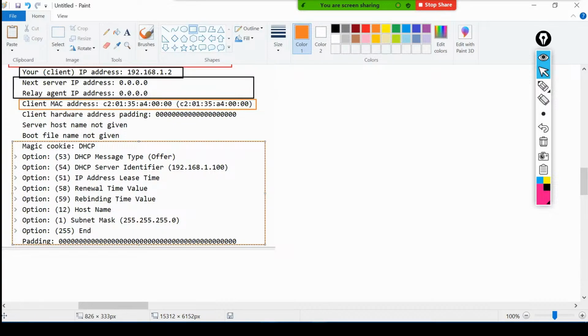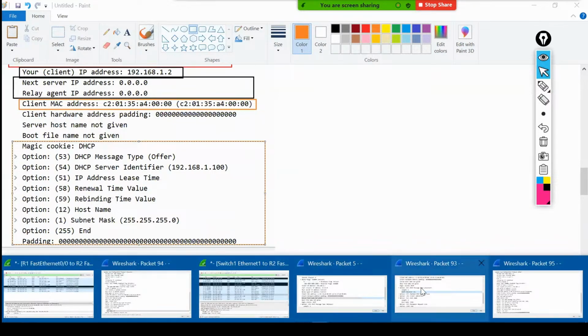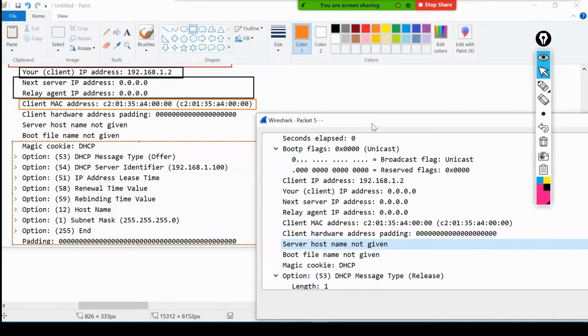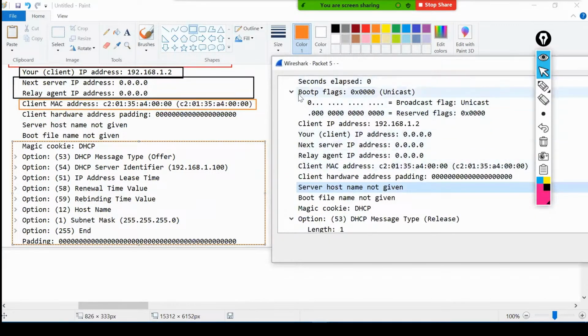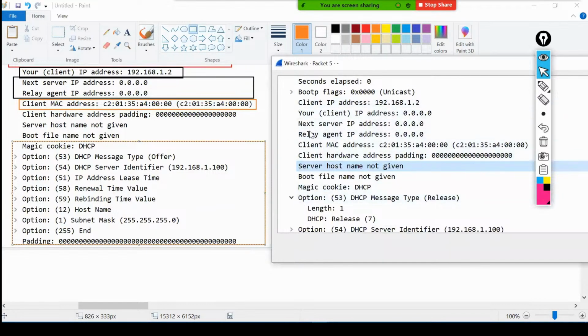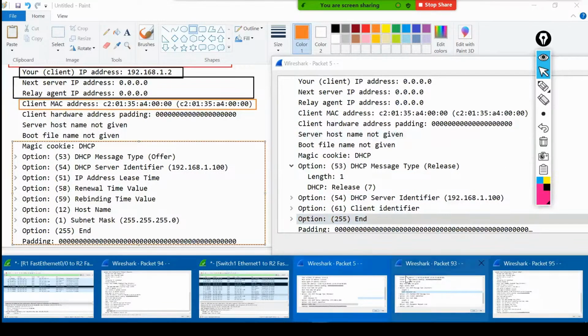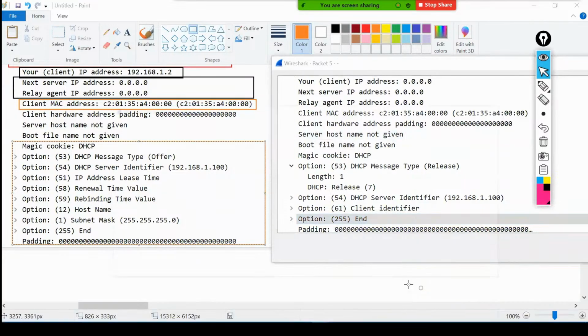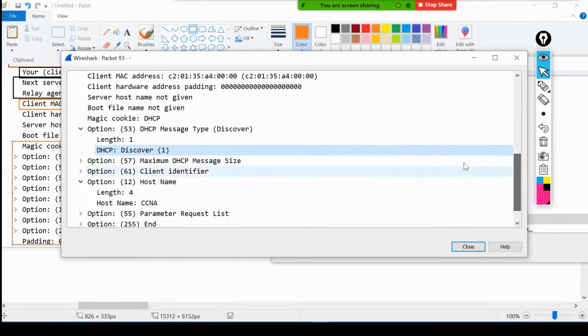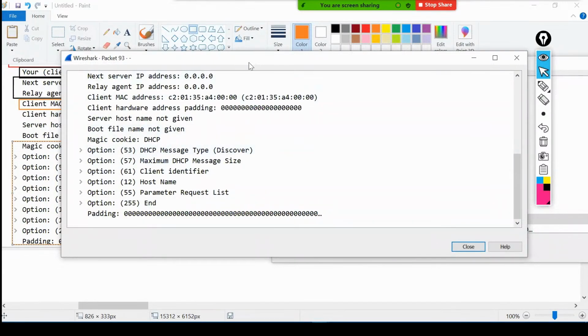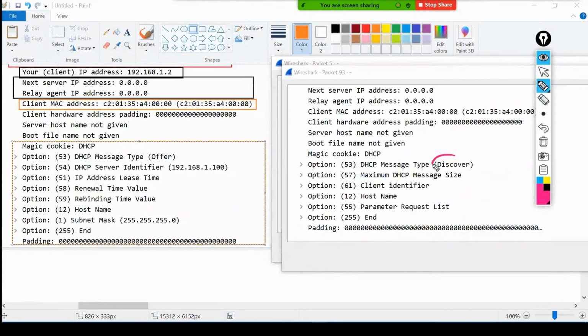If you have a look at the cookie information compared to the discover packet, in the discover packet we have this option field, right? In the offer packet, we have this option field too. Again I am telling you, the option field is just carrying extra information.